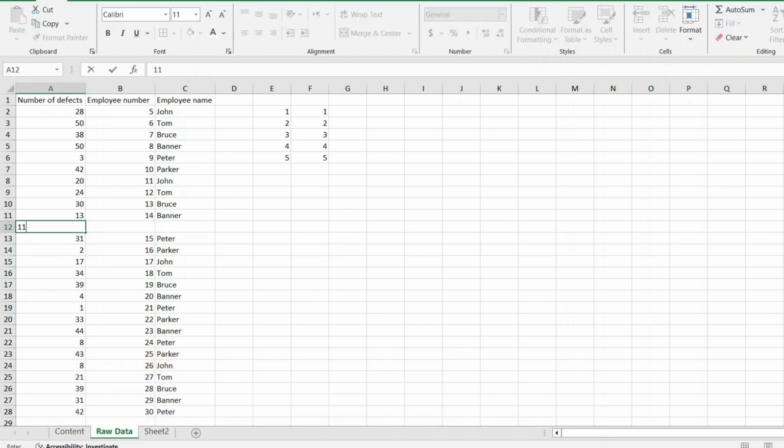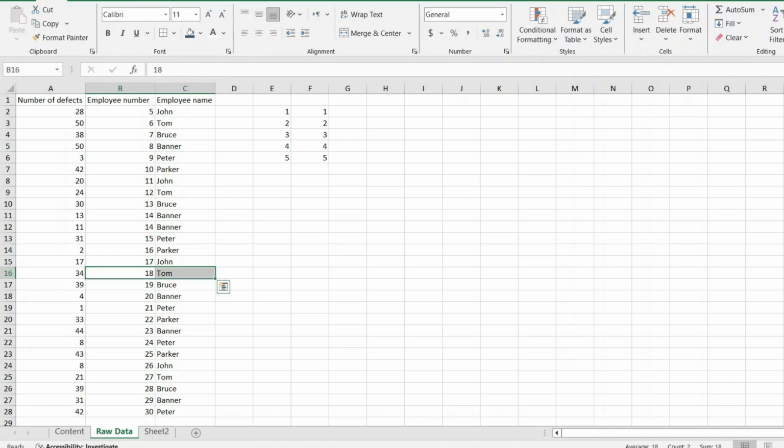Let's say that we have 11 defects. The employee number, since we're talking about Banner, let's set it to be 14. Banner again. There you go. So let's say you want to remove a column or remove a row. Pretty much it's the same procedure, but we're going to remove some things, or do some things differently.